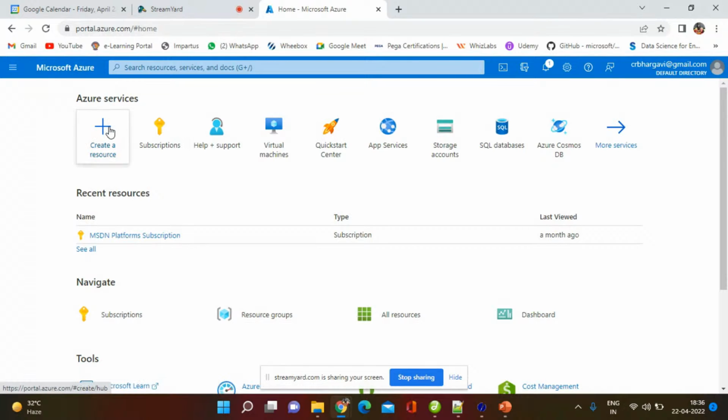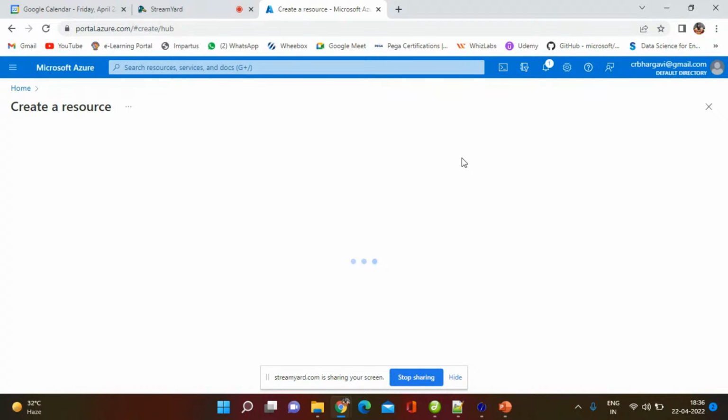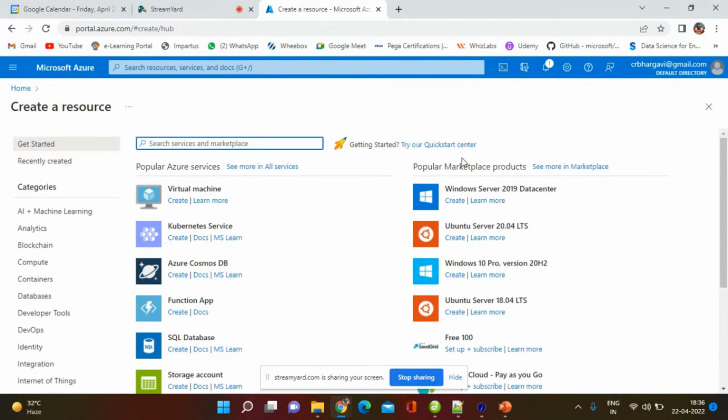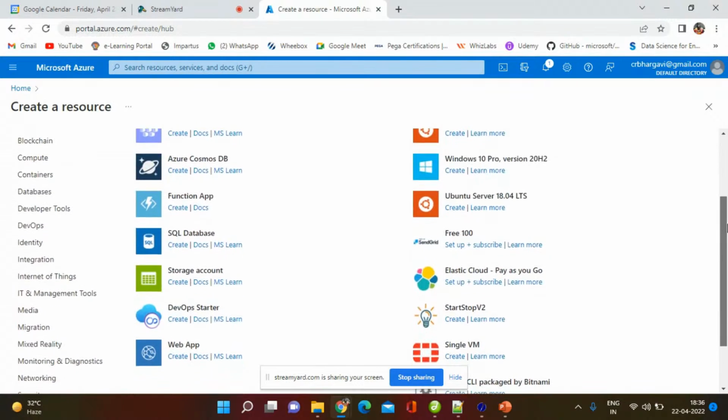And when we come back, this is the source, and when we have to create a resource, we would be clicking on that. And we have these things over here.